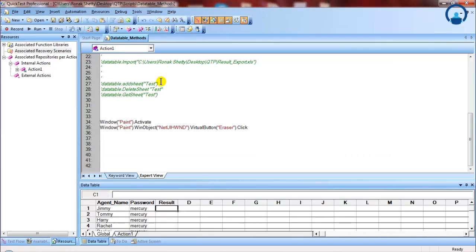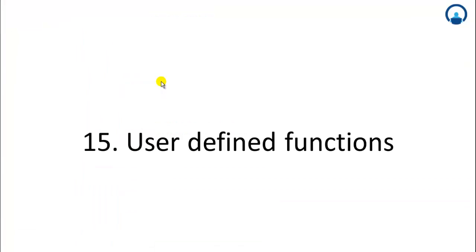You can also use descriptive programming for virtual objects, which helps you overcome the problem of .vot files. I'll be explaining descriptive programming in further chapters. So for now, I think the concept of virtual objects should be clear in your mind. The next topic which we move on to is user-defined functions.